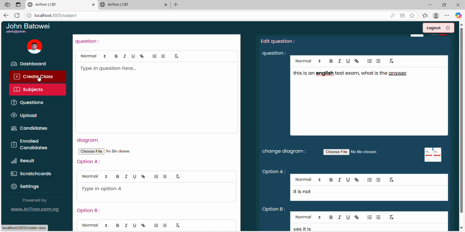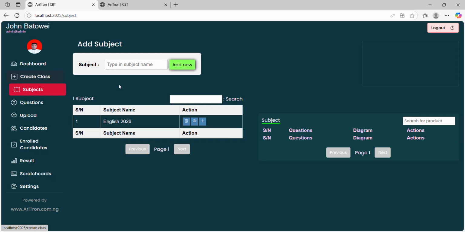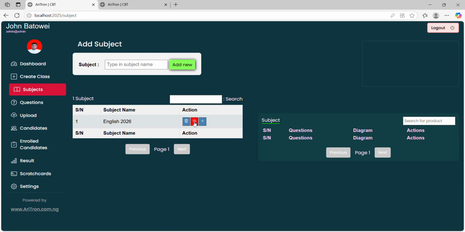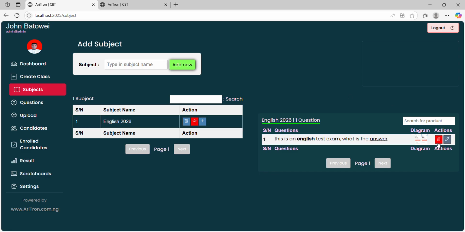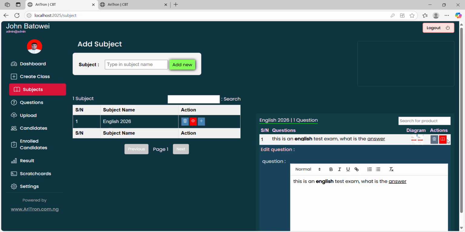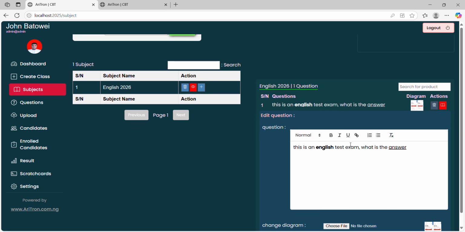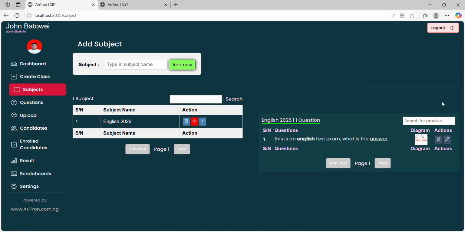So let's just go to another screen and come back to that screen. For us to see it, we click on this eye icon to view all the questions that are on this subject. Look at it. If we go to edit, you can see that the changes are there. So this one is very, very fast. It can accommodate more than 800 students per sitting in an exam.